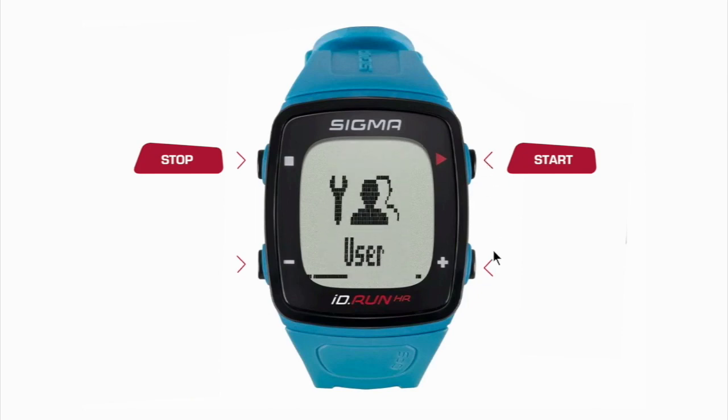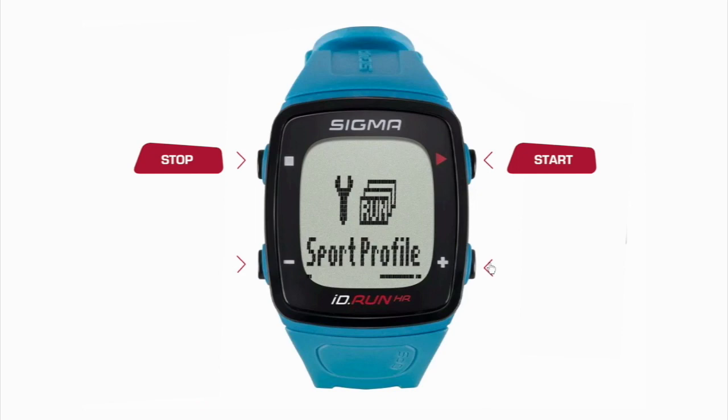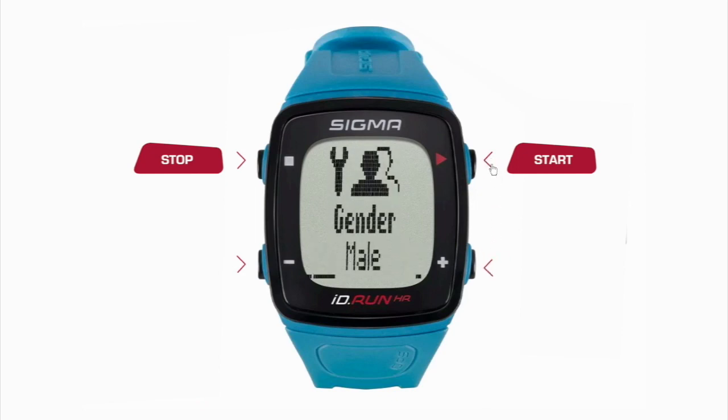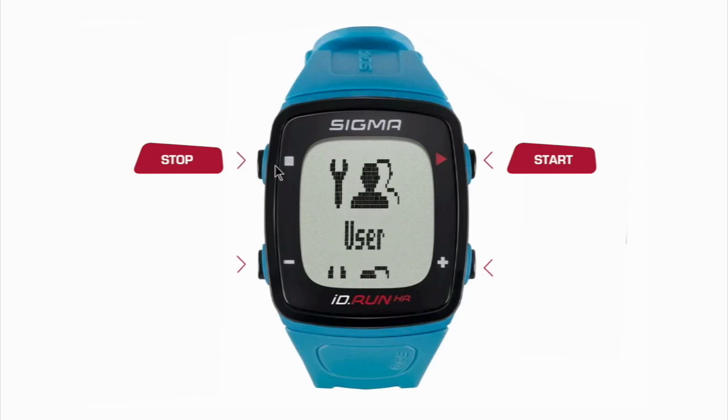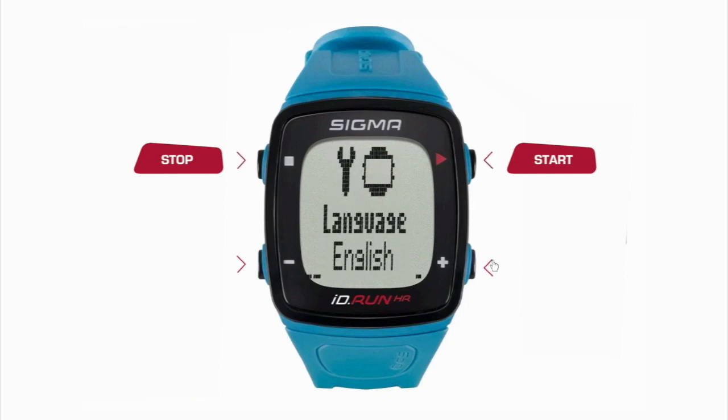Here you will find User, Device, and Sport Profile settings. In the User menu, you can set personal information such as gender, age, weight, and height. On the iD.RUN HR, you will also find the maximum heart rate setting that will be used for the intensity and target zone calculations. In the Device menu, you can select general settings such as language, distance format, altitude, date, time, keypad lock, backlight, activity tracking, and NFC.